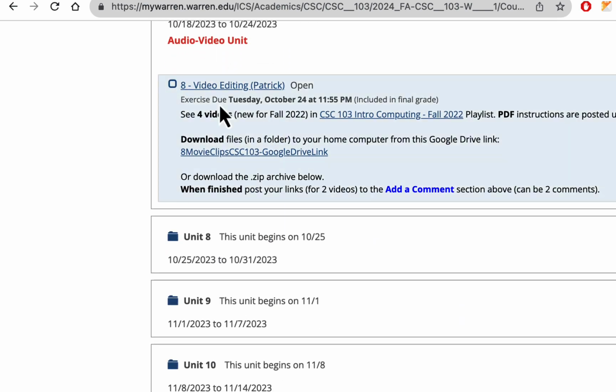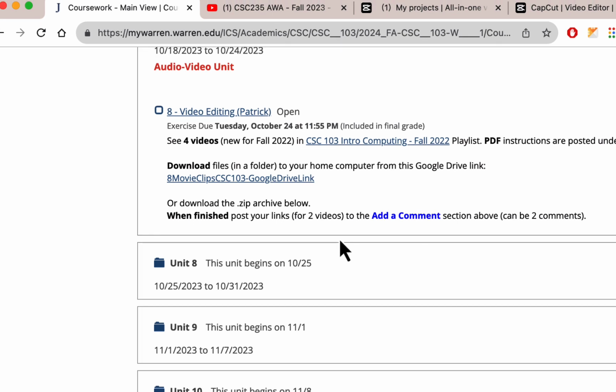Now I will have 2 assignments here. I'll have 8A and 8B. This will be 8A. And in the past, I just let you put them both in here. Now, you could put them both in here, but I'm going to make one for 8A, video editing, and I'm going to call it Patrick Technology, and it'll say CapCut, because this is the old WeVideo one.